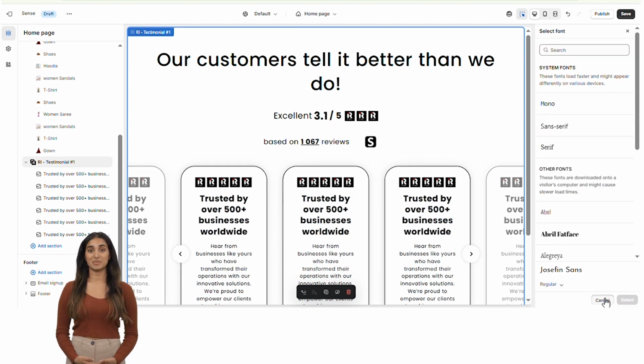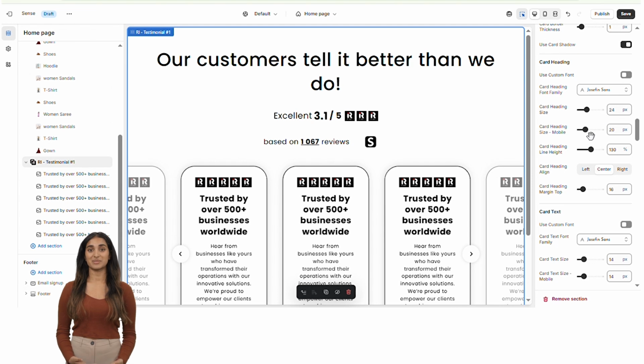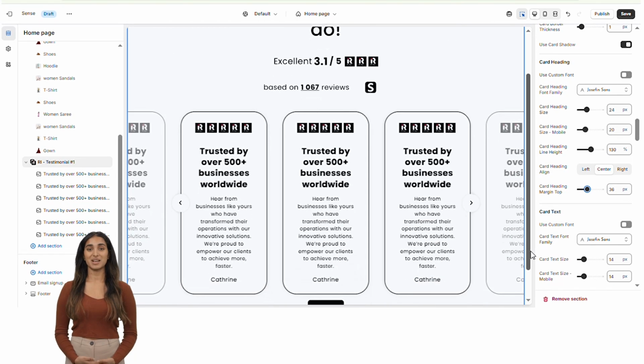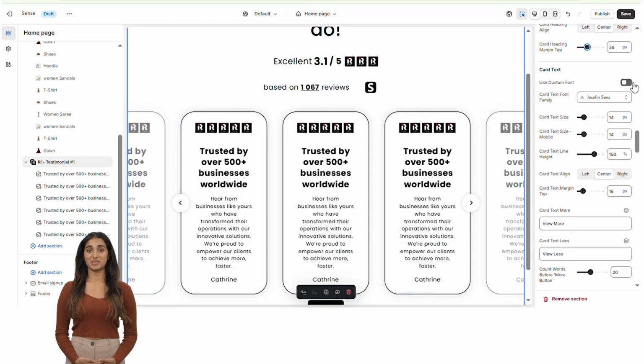Want to add an image alongside the testimonial? Simply choose the Text Right Image option and upload a relevant image. You can resize and reposition it to fit your design perfectly.